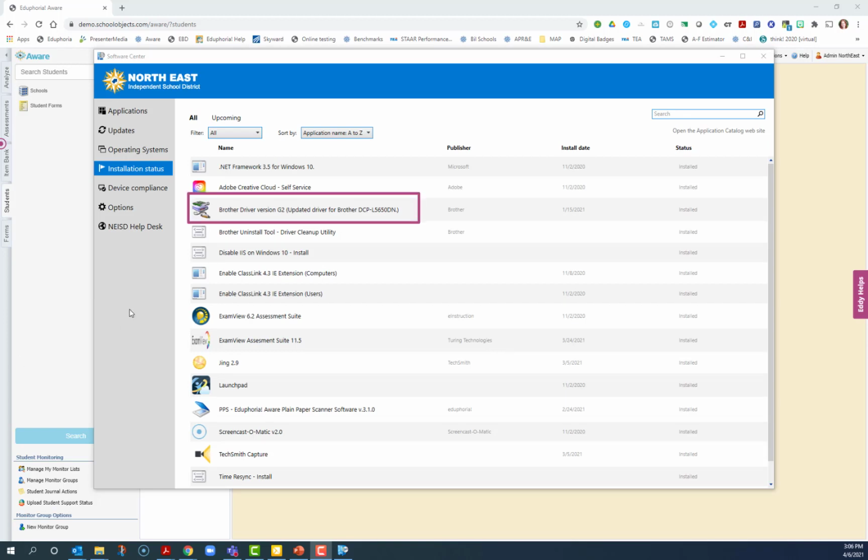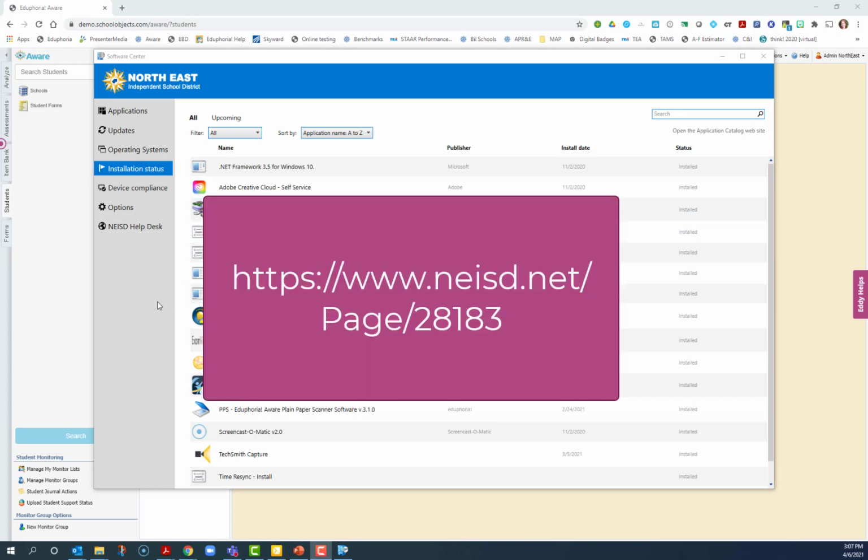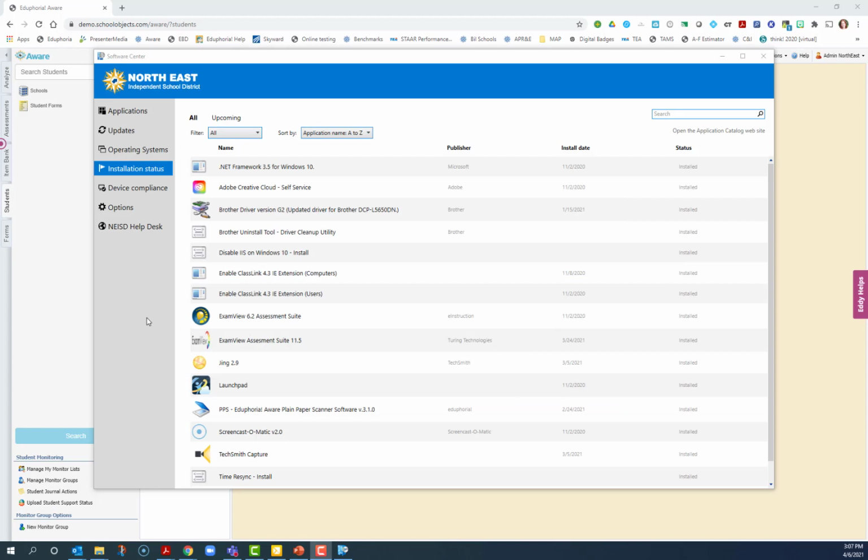The other thing that you want to make sure you have installed is the Brother driver version G2, and that should be in the Software Center. You can go ahead and install it and follow the instructions off of our Aware scanner site. This is a one-time installation, so if you have not installed it again on your new laptop that you received, or you are a new teacher this year and you have not installed it, it would be a good idea to go ahead and install it now. That way you have it all set up for next year.